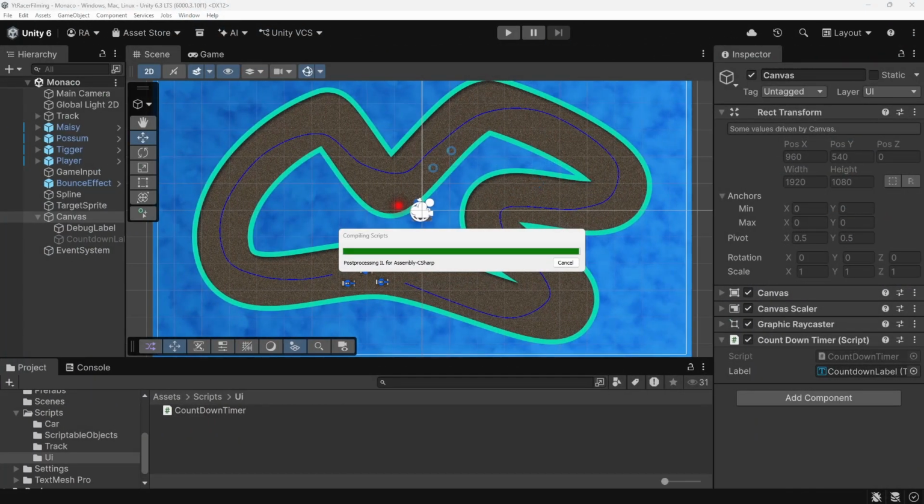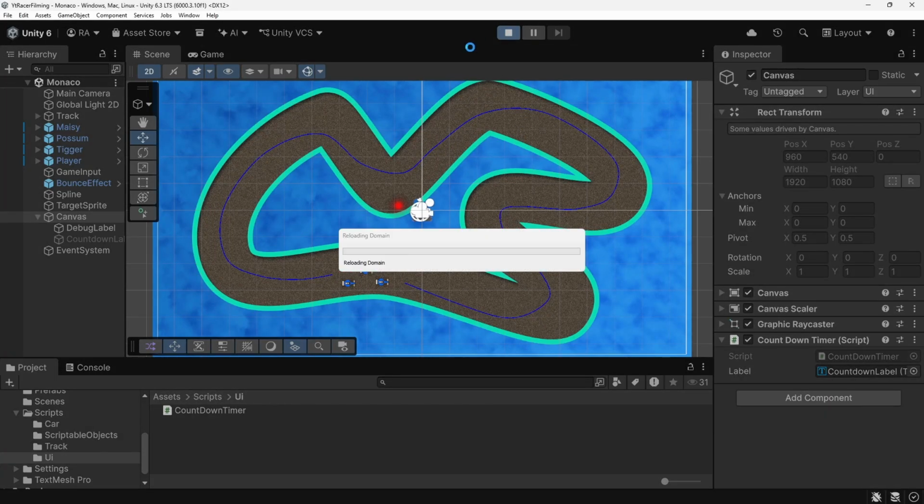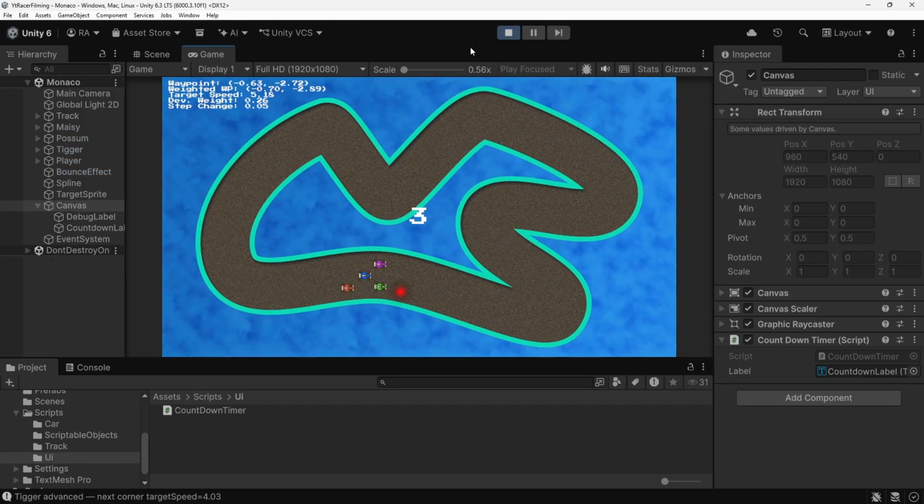So back in the Unity UI, what should happen now when we start the game is we should see this countdown. Now, it's not going to affect the cars or anything like that, but the countdown should run automatically. So let's have a look. And I've got 3, 2, excellent, 1, and go. Cool. Okay, it's a little bit small, isn't it?